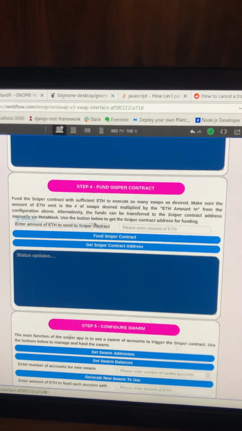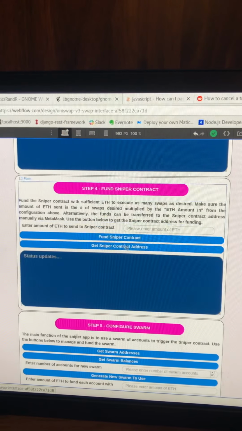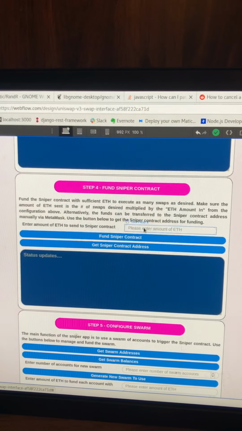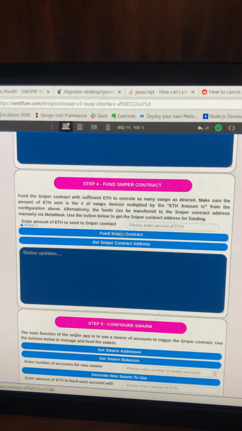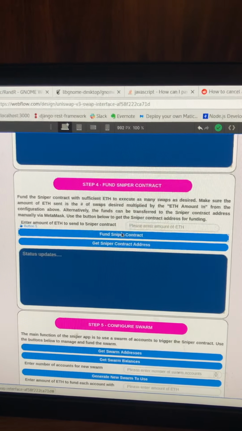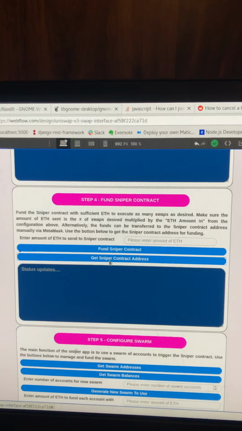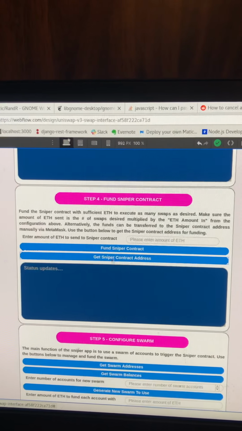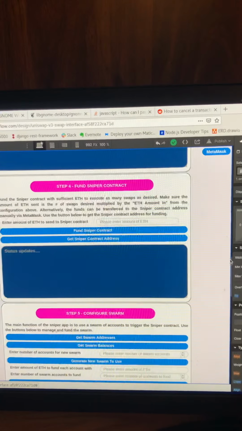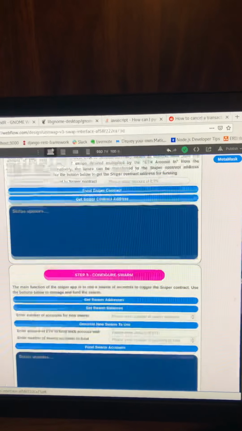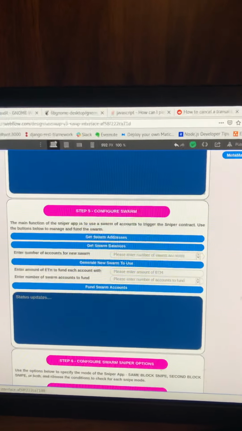Next, you fund the sniper account. This is just a convenient way to fund it. You can give it an amount of ETH right here, obviously to cover as many snipes as you want, and you can fund it right here. But you could also just fund the sniper contract directly with a transfer. This button will give you the sniper contract address, which will display down here, so you can send it a transfer if you want. Or you can also use that address to check the balance, just to make sure that it got the funds.